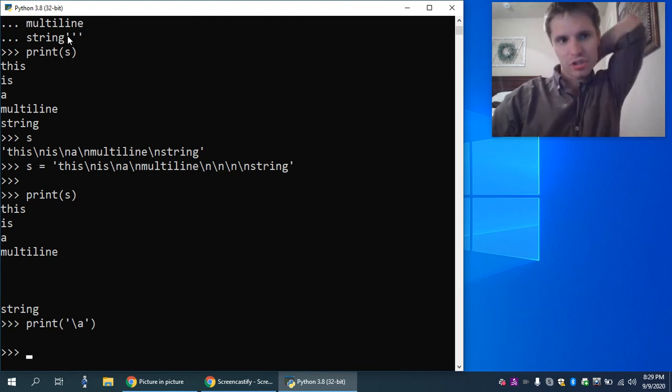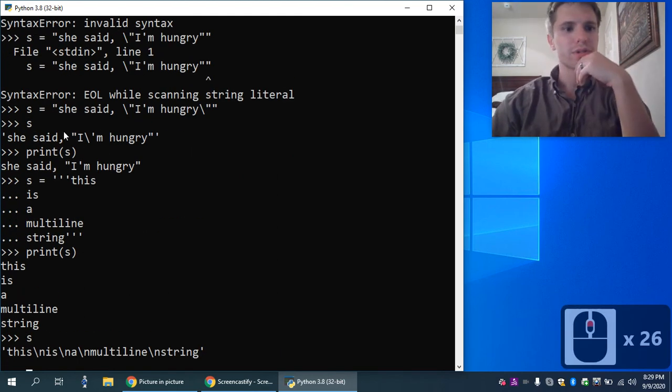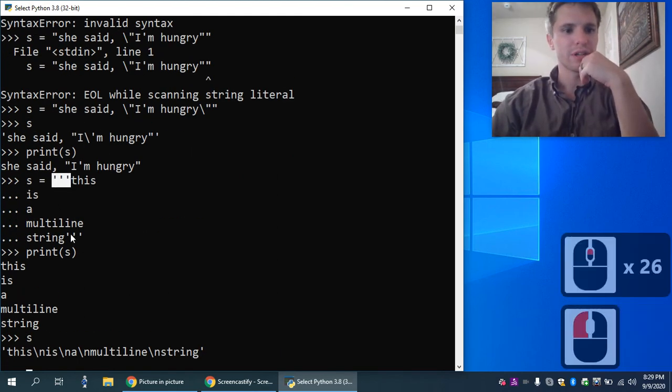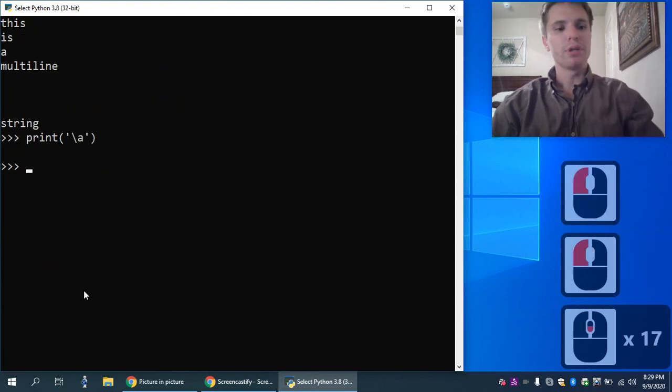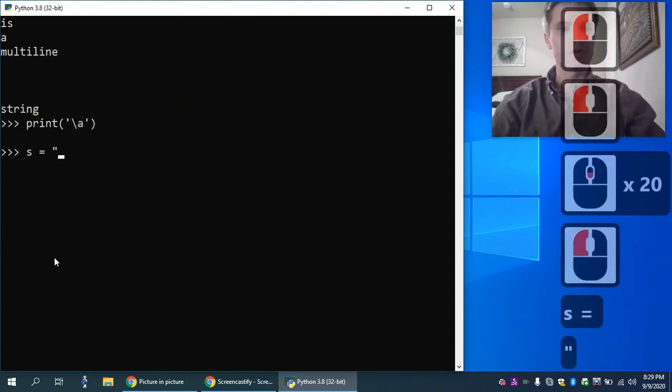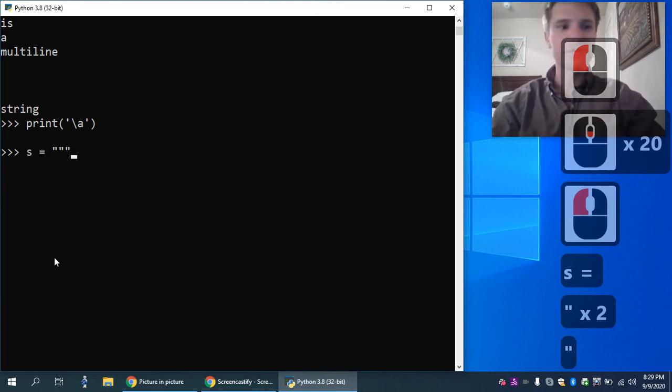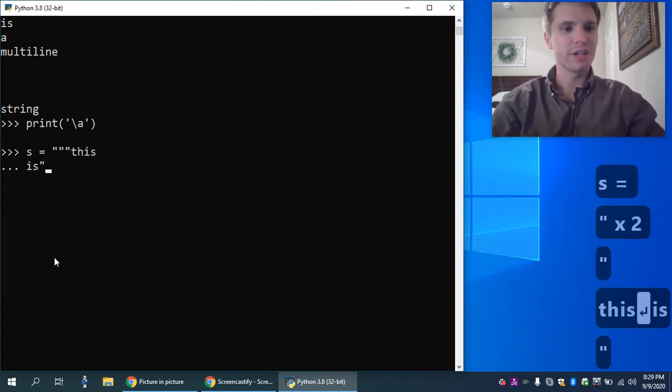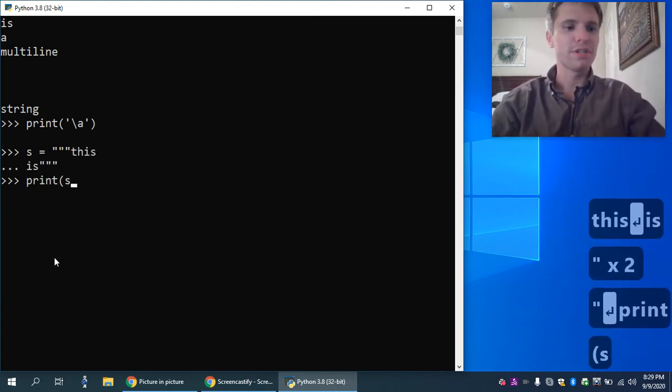So multi-line strings could be with single quotes, like what I have here, or excuse me, triple quotes, what I have here. But you can also do triple quotes with the double quotes. So triple double quotes. This is a multi-line string, same thing. And if I printed that, it looks like that.